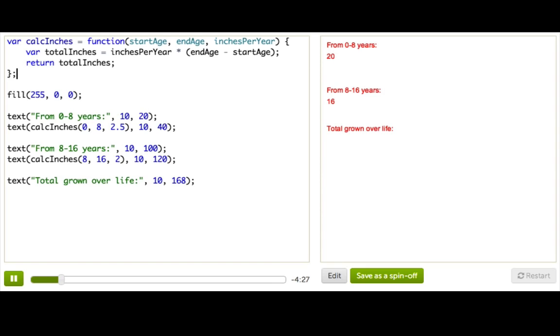So you can see here, from 0 to 8 years, I call calc_inches, and I pass 0, 8, and 2.5 because I grew about 2.5 inches per year. And so it does a calculation, and you can see it spits out 20. Then from 8 to 16, I call it and I pass it 8 and 16, and then 2 because I didn't quite grow as much, and you can see it spits out 16.